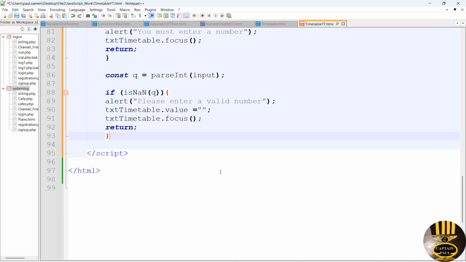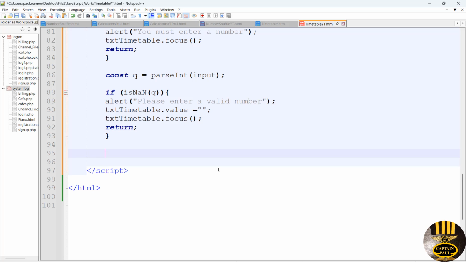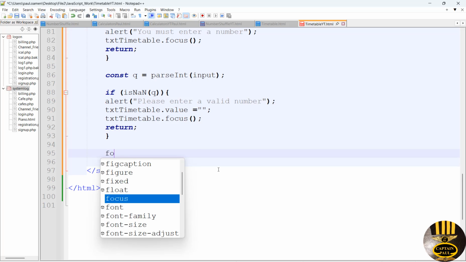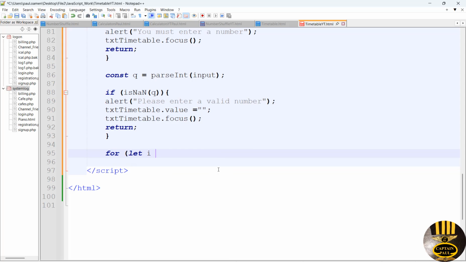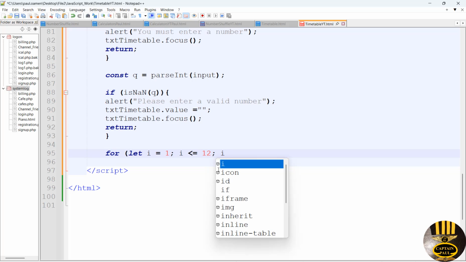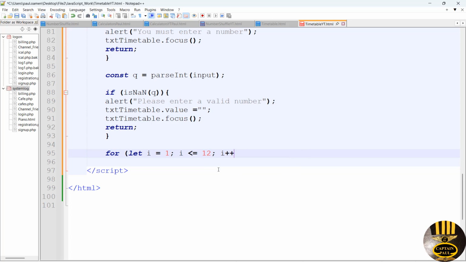Next, we're going to use a for loop now. There's a for, let i equals 1. Then i is going to be less than or equal to 12. So that is for the numbers 1 to 12. Then we just need to say i plus plus. Okay, that will generate my 1 to 12.